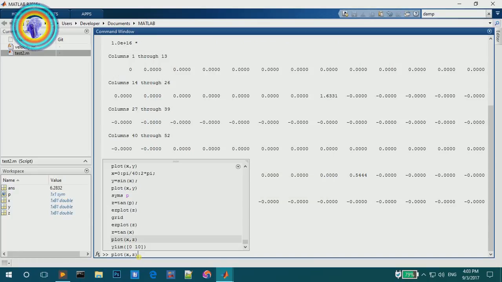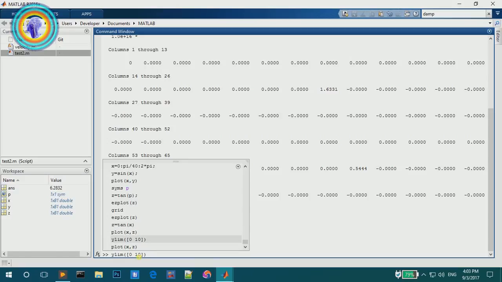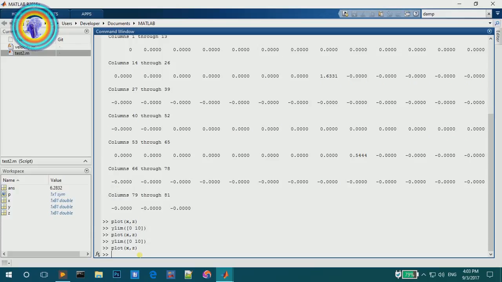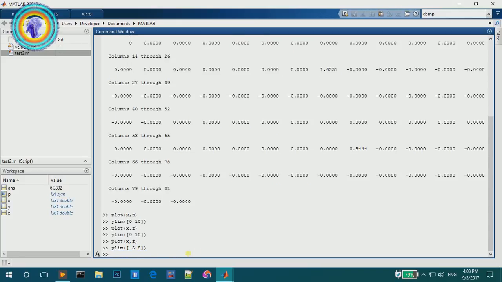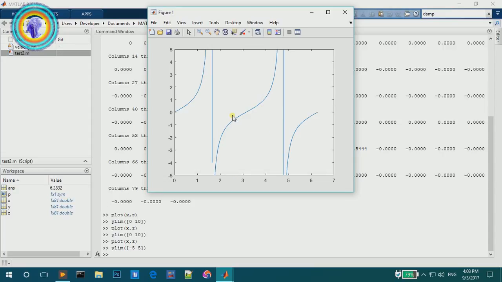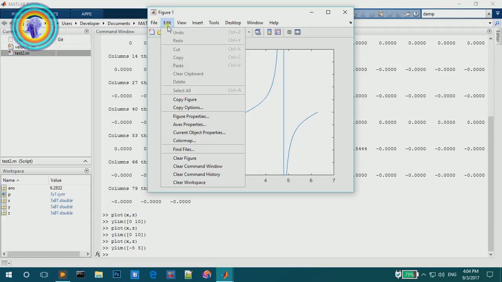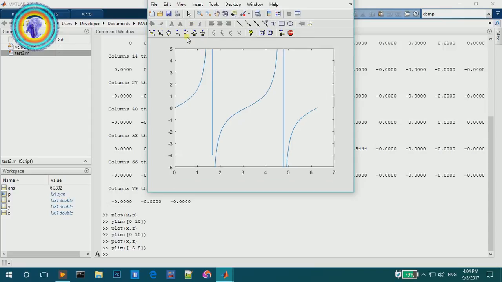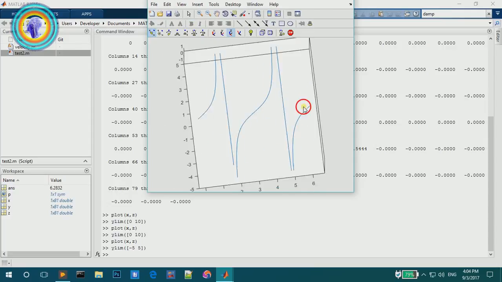So what's happened? So this is really your tan x plot, but I forgot to specify the negative part, so this looks something like this. I should use minus 5 to 5. So this is the plot of your tan x. Here again you can use the camera tool to visualize these things.